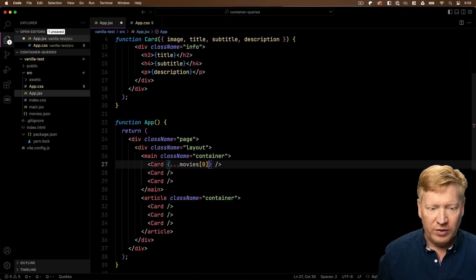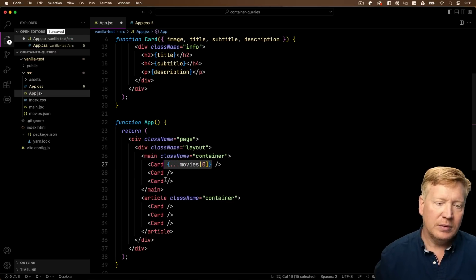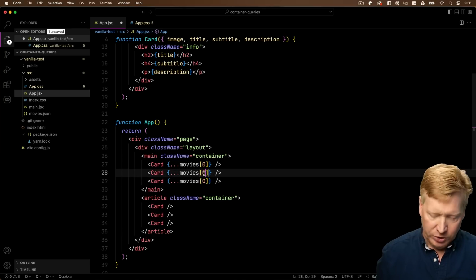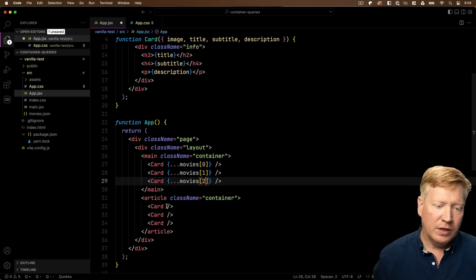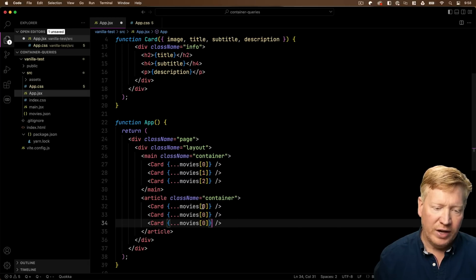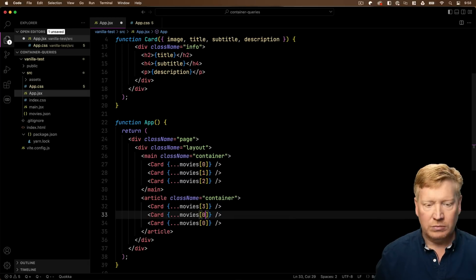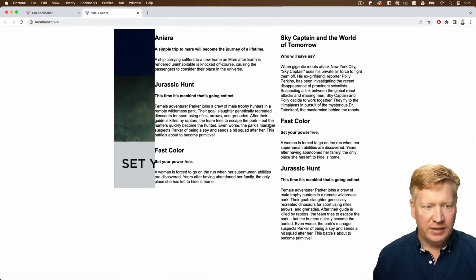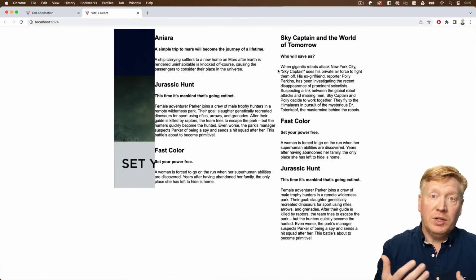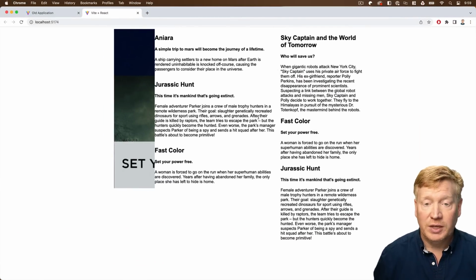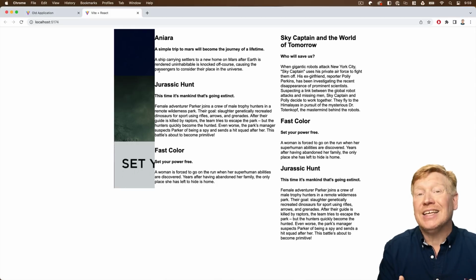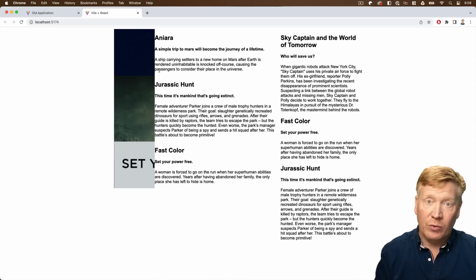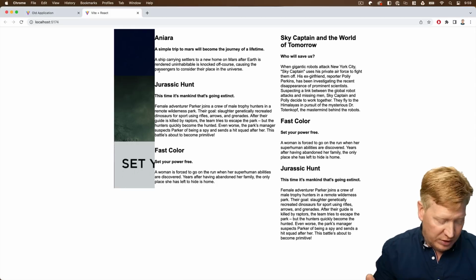We'll take the 0th one there, 1 and 2. And then for these guys, I don't know, random sampling. So 3, 2, and 1. Nice. So obviously we don't have all of the extra stuff that we need for the styling of these cards. And that's where we go from the layout to the styling.